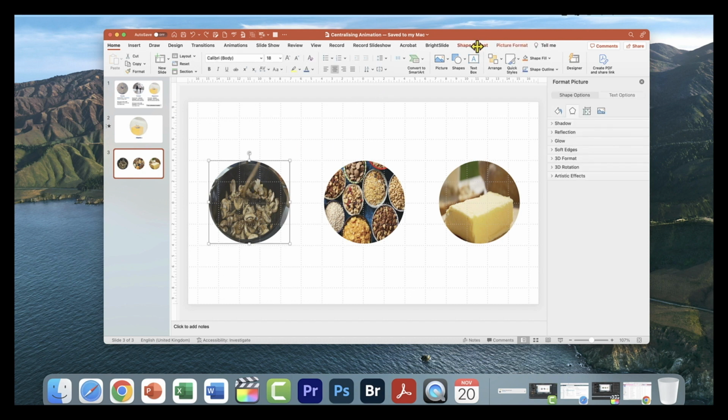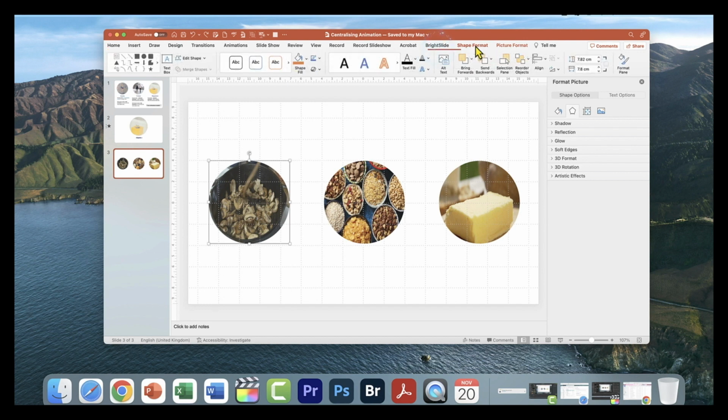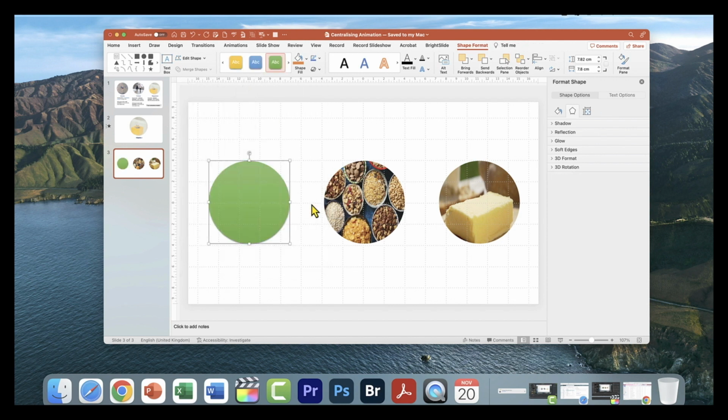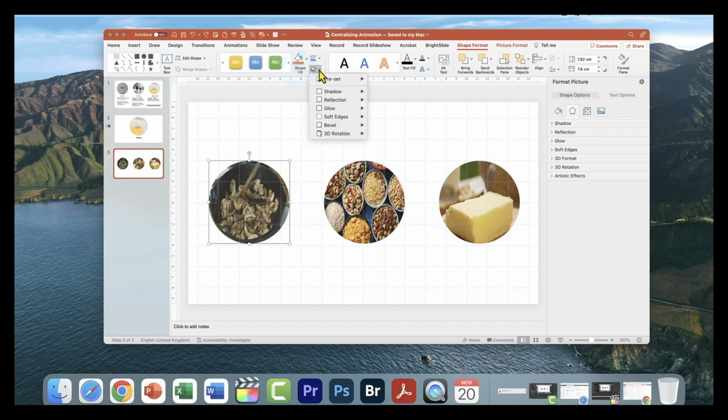If I click on mushrooms, and I go to shape format, I have a range of things that I can do. This really doesn't apply so much to our images. But if I just click on one randomly, all that will happen is you'll get a solid, green shape. So I'm going to undo that particular action. The ones I want to focus on with regards to the shapes are based here. It's like a cube, and there are a range of things that I can look at.